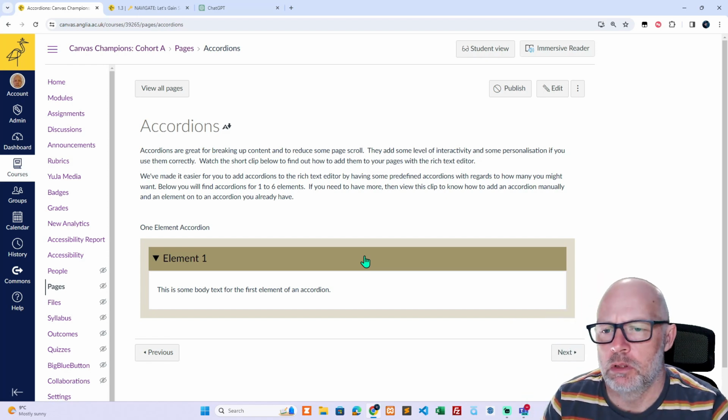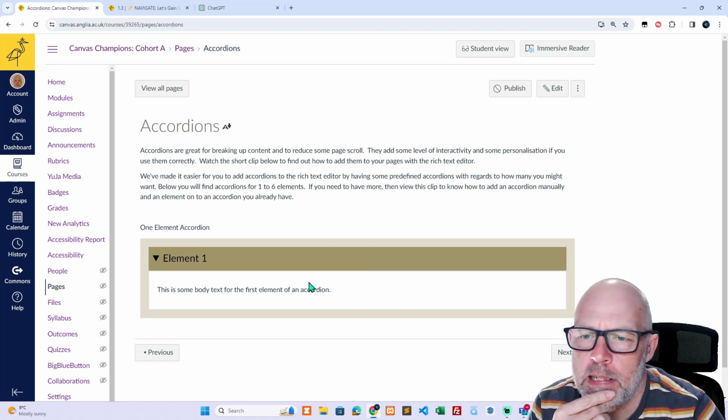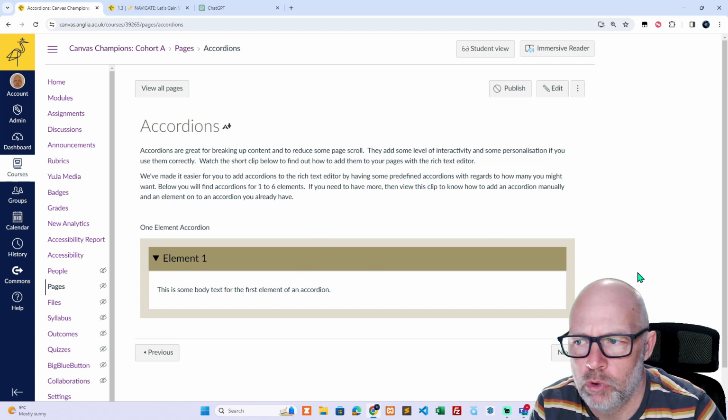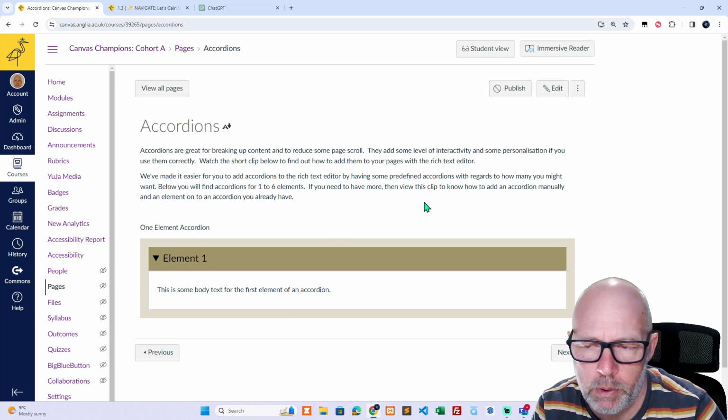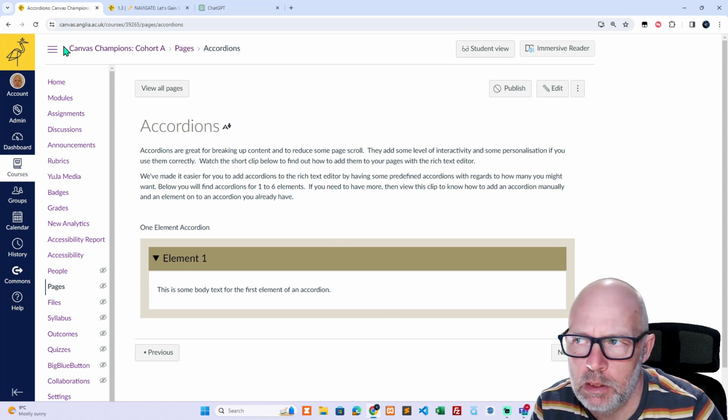So let's have a look and see how we actually add that to a page for a start, right? Now if you just wanted to copy that over, you can just do a course copy and then look for that one particular page in this Canvas Champion course and then just delete this stuff around it, and you've got that. That's a really cool thing to be able to do.